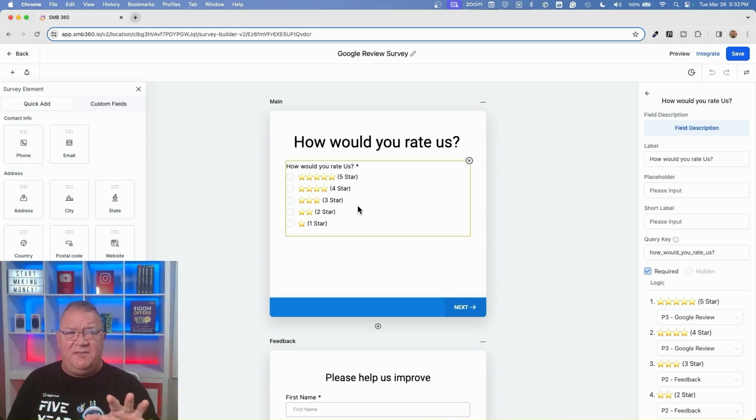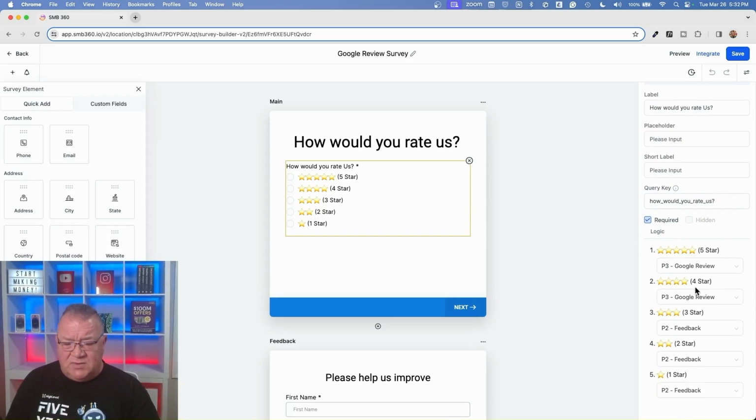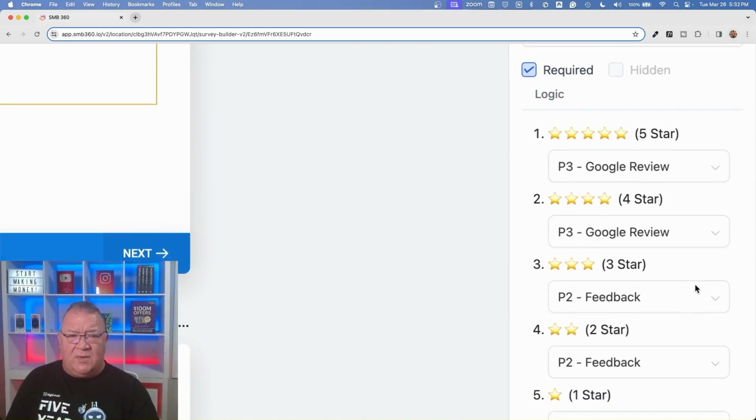Some people might be confused about this. It's actually very easy to do, and I'm going to show you how to build this once we get done here, because I want to give you everything. So here, we're going to sit back and look at this. Now, here's where the logic really comes into play. So right now, this is really good.